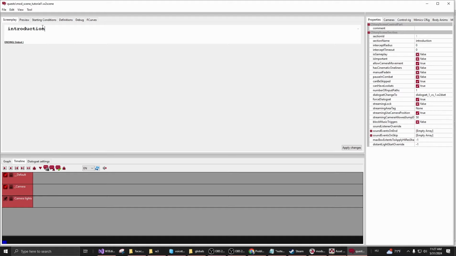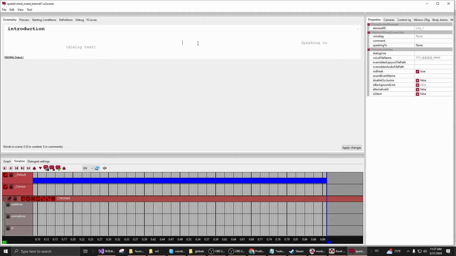By left-clicking on the title, you can press Enter, and that way the first dialog line is inserted, and you will see that the timeline has this section already inside. The first thing that you need to define is who is speaking to whom. So let's say that Geralt will be the one who speaks first, and by default, it will set the other actor as the receiver, because we only have 2 actors. So Geralt will speak to Coroner, and the third thing is the actual line that you want to set, what the actor will say. So let's go with hello there.